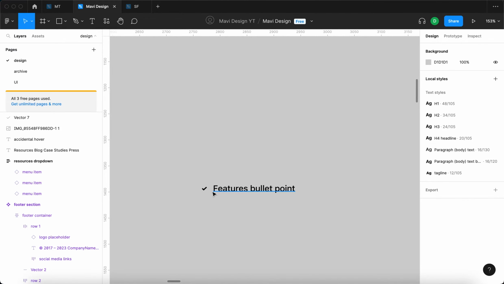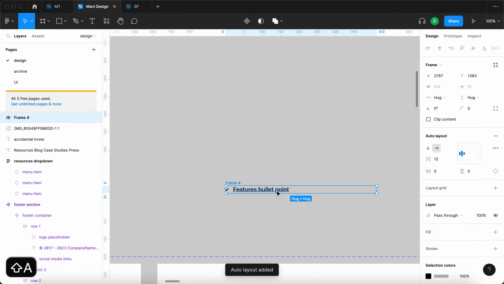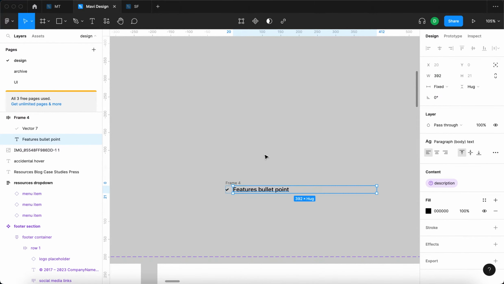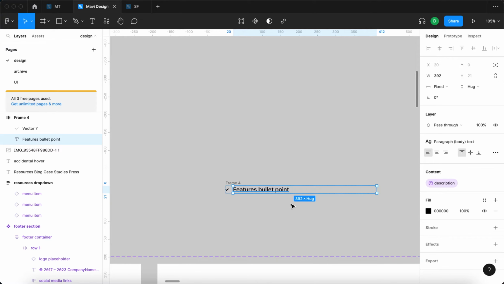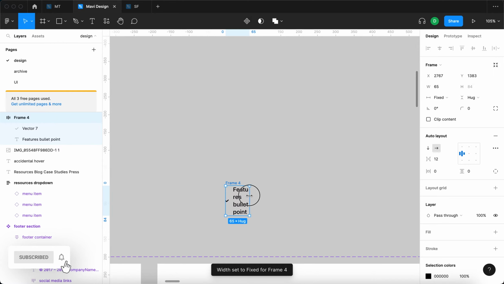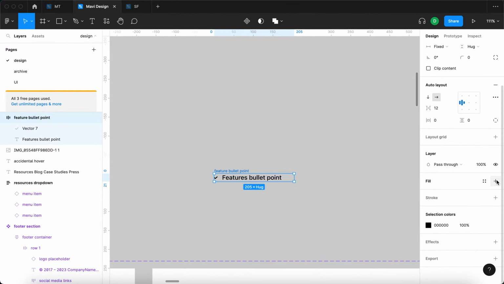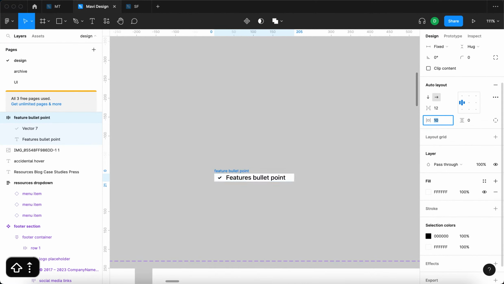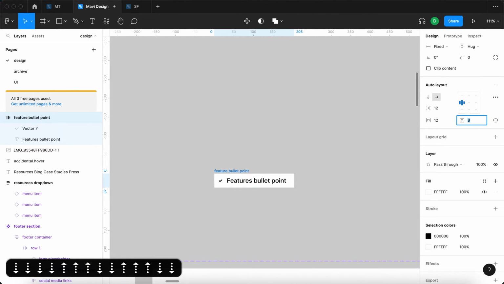And then when I'm done with this, I'm going to select both of these elements, press Shift A, and then select the text within this auto layout, because by pressing Shift A we added auto layout, right? I'm going to select this text and then set this text to fill container. So that way, when I resize this auto layout, the text is going to resize as well. I'm going to rename this to feature bullet point, and I'm going to add a fill and increase the padding to about 12 horizontally, maybe 8 vertically, right?